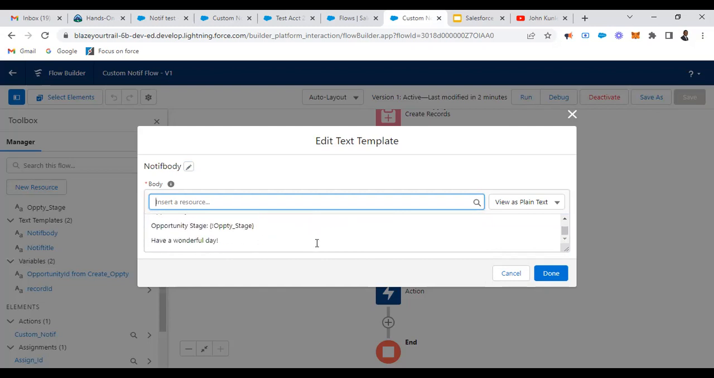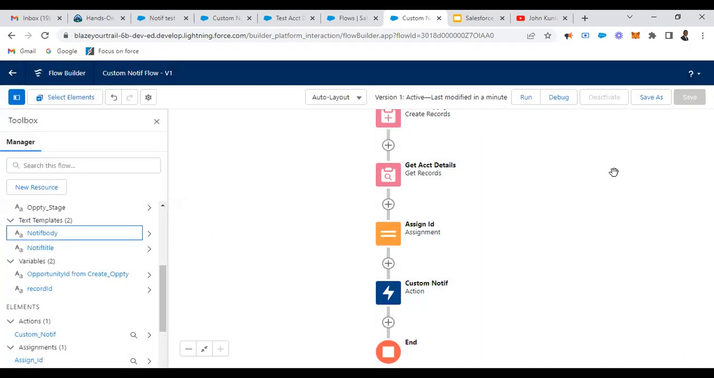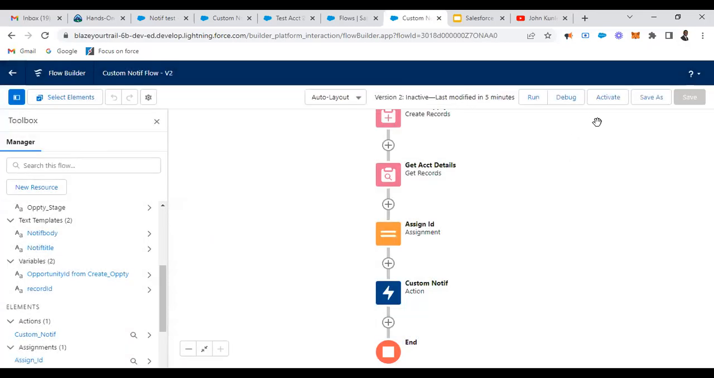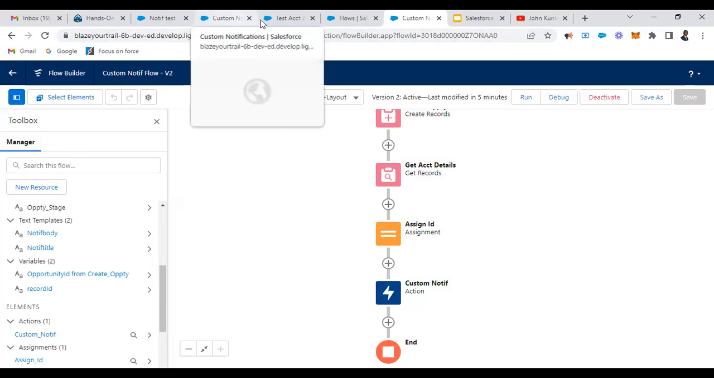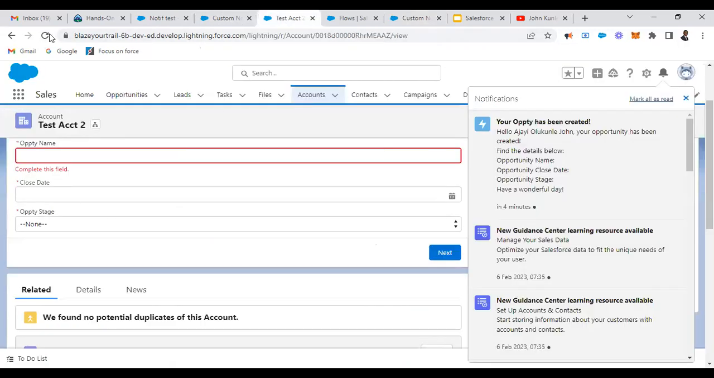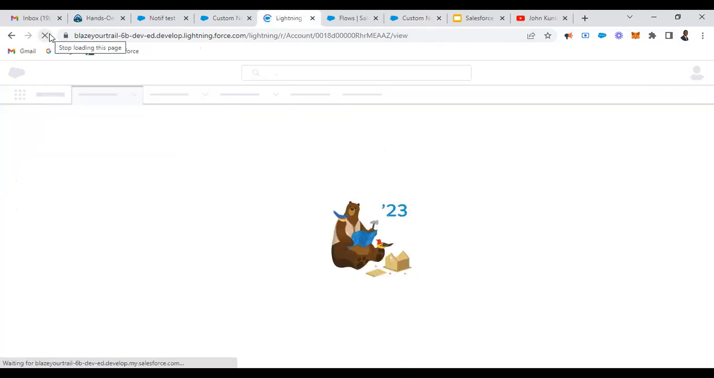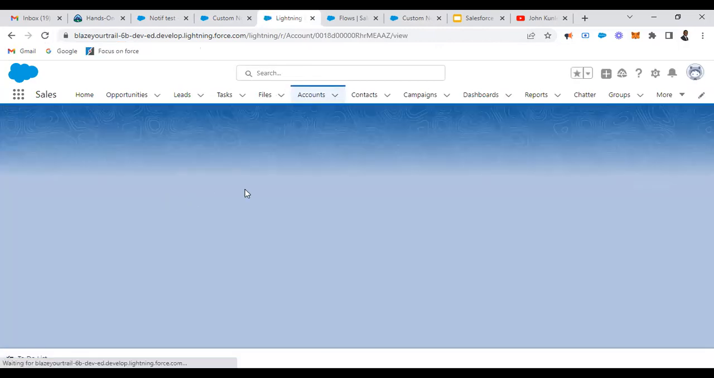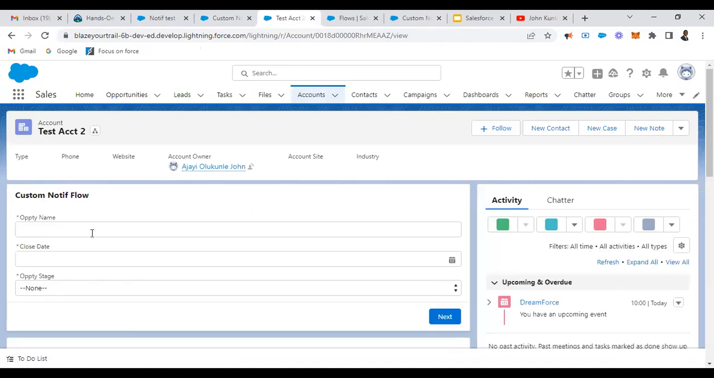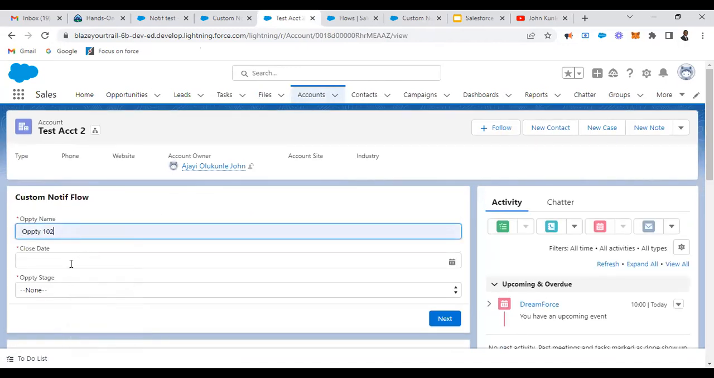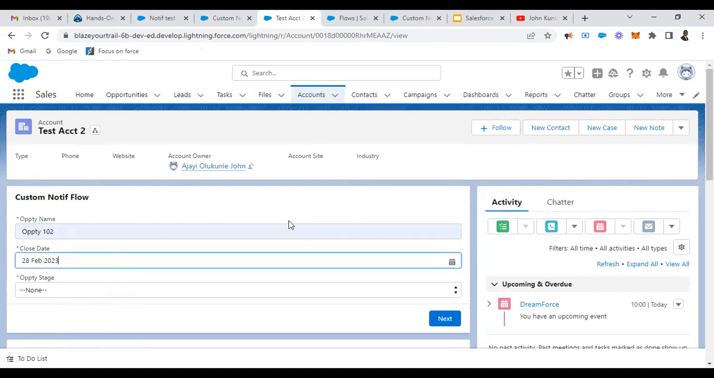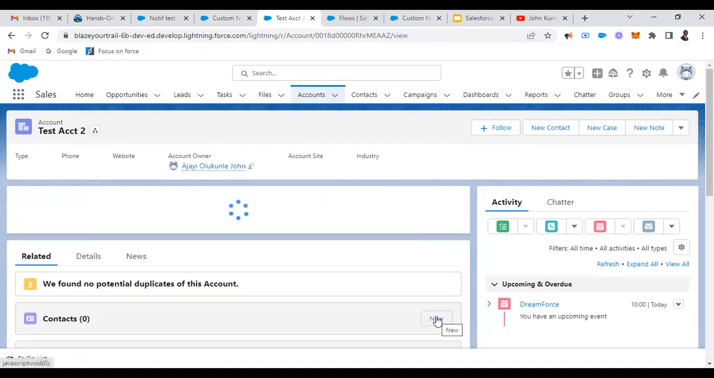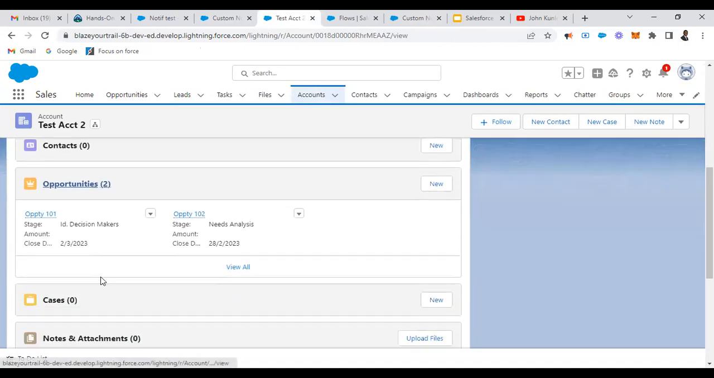Yes, that was what I was supposed to pick. All right, so it's done now. Let's save it again. It's a new version. Let's activate it. Let's go back to our account and let us refresh. Now that we have refreshed it, we have to fill the form again. Opportunity 102, close date is end of this month, and it's on needs analysis. And let's click next.